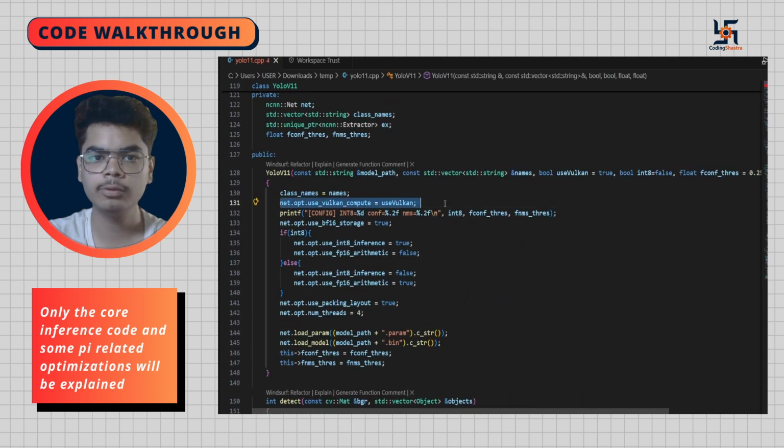By default, we enable Vulkan as backend. On the Raspberry Pi, this significantly reduces the inference time compared to the CPU-only execution. This line here tells NCNN to use Vulkan for computation. Next comes a very important Pi-specific detail. We enable BF16 storage by default.